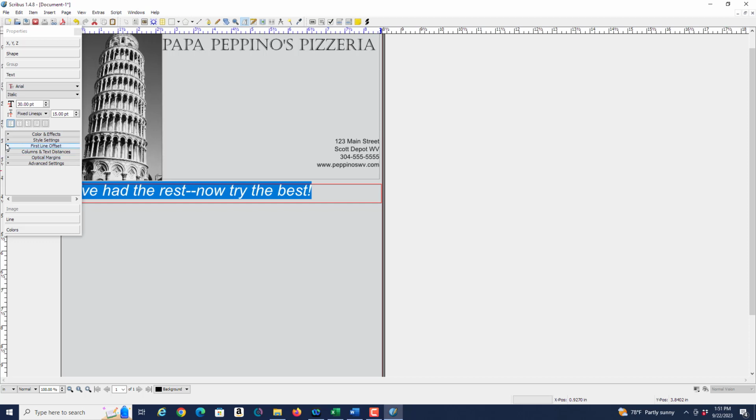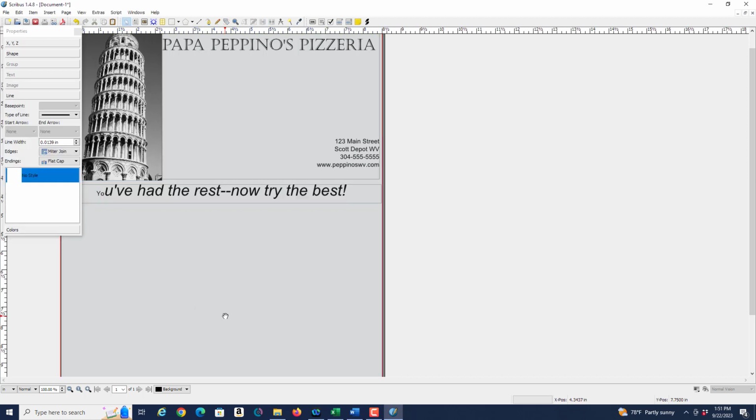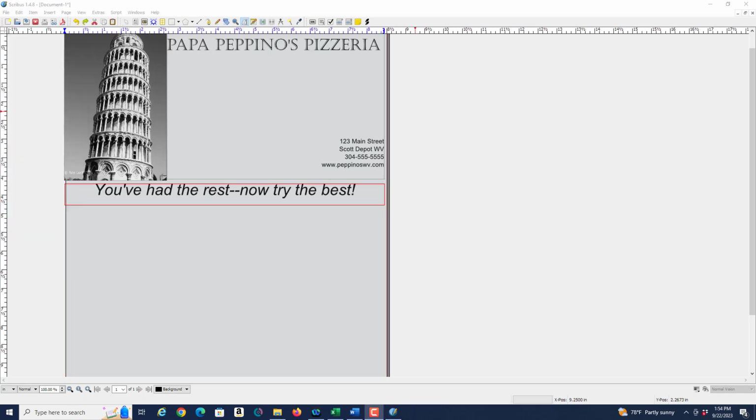Now the spacing doesn't look very good, so we can click on center, and now we have the text centered horizontally, but not vertically. So what I can do is just add an extra space in front of the line, and now it's centered in the box. So now I have my slogan.